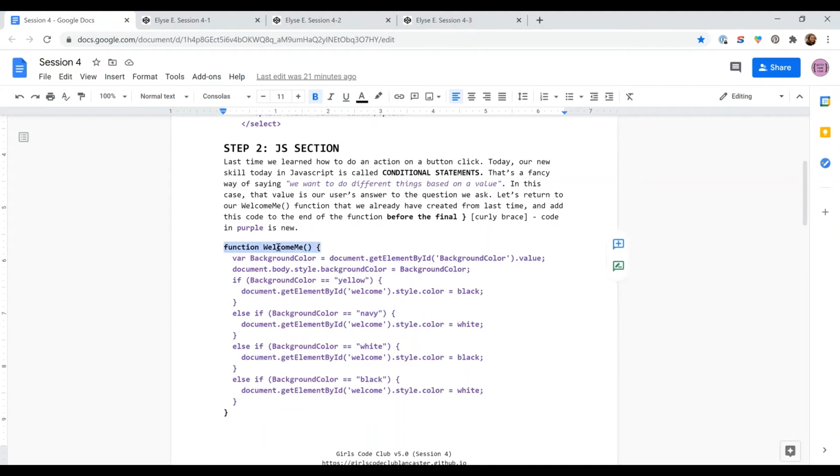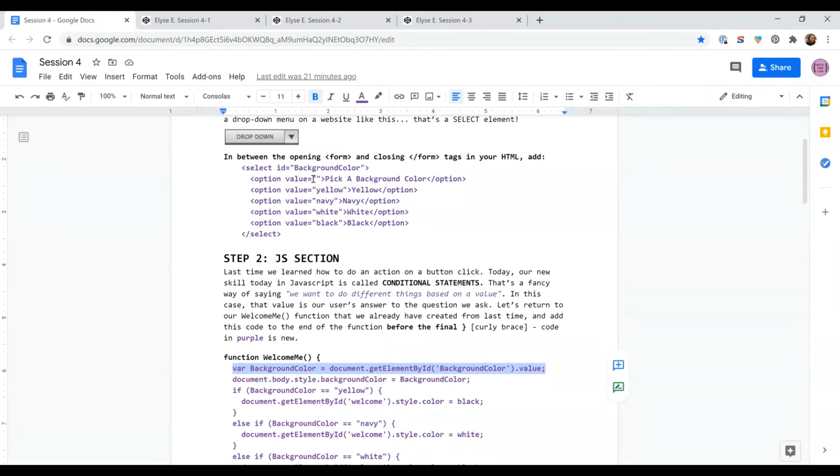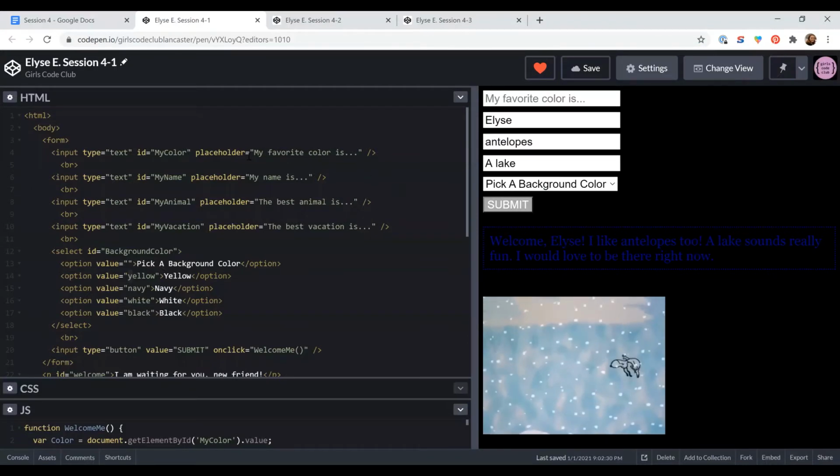So anything that's in black already exists in our code, or already existed in our code last time. Everything that's in purple is new. You will actually recognize this line, in that we assign a variable called background color to the value that is selected in the input element with the ID background color, which as you can see is this one here.